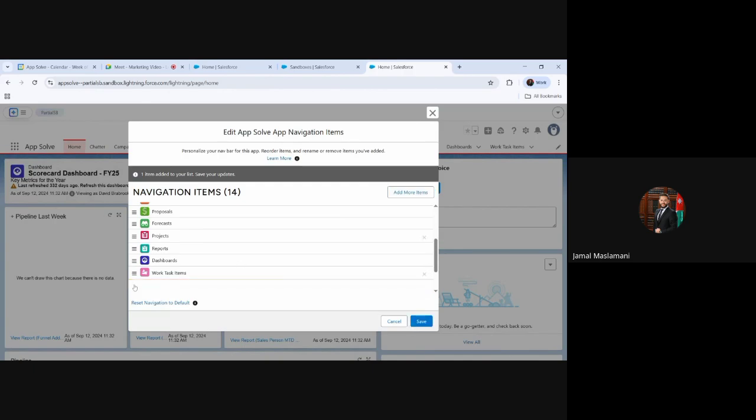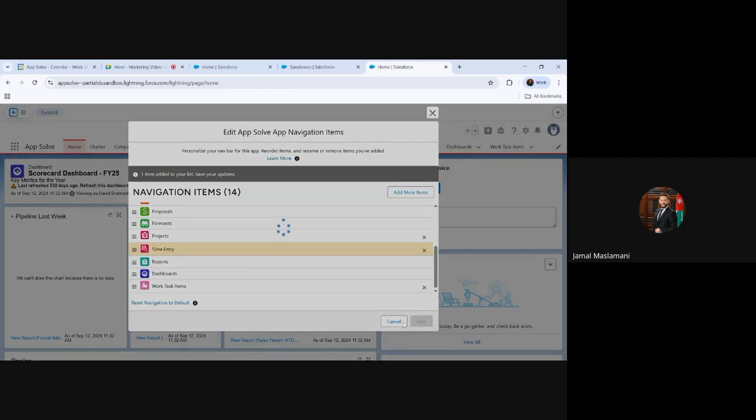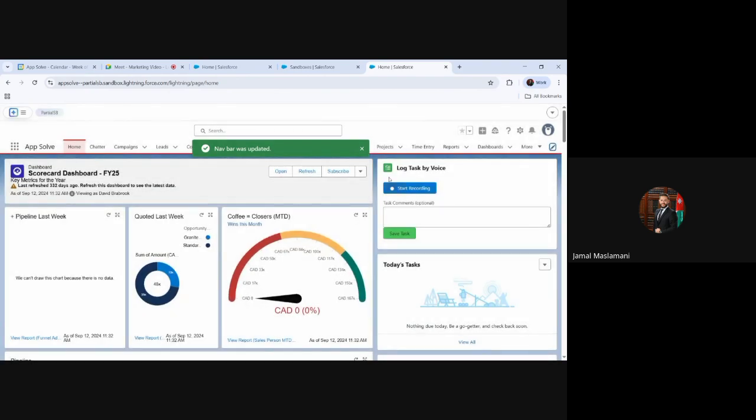We can just drag and drop and put it before or after the projects, as we want the time entry after projects. So we can put it here, then save, and we can see that it's here again on our navigation items.